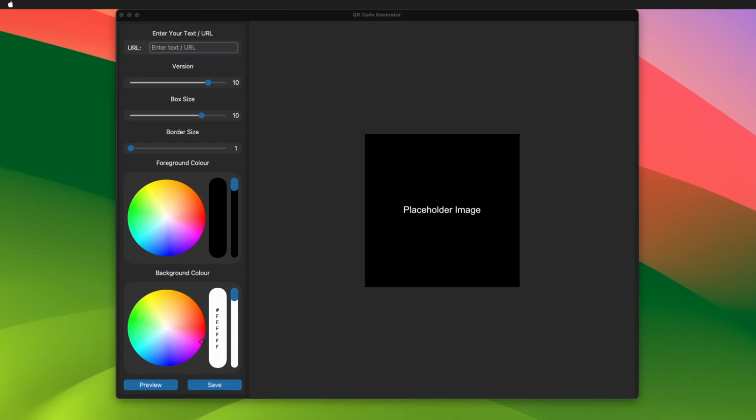Okay, before I actually get into the code, I'd like to show you a short demo of what the app looks like and how it will be used. So we've got the app here, and we've got a sidebar on the left, and then we've got where the image would be, which would be the QR code. To begin with, it just has a placeholder image. So we can put our text, we can select the version, the box size, and the border size. All of these determine basically how big the actual image is going to be. And then we can change the foreground color, and we can change the background color.